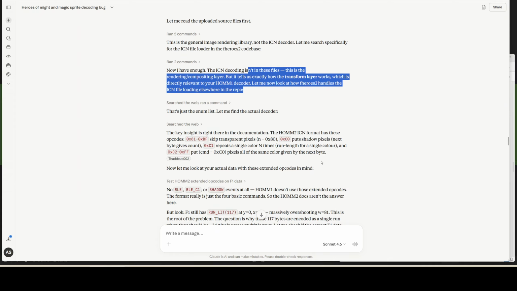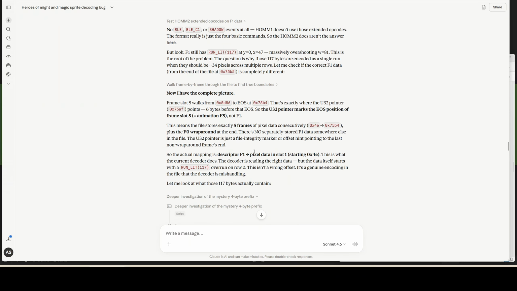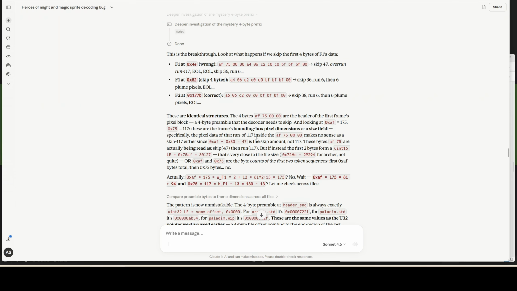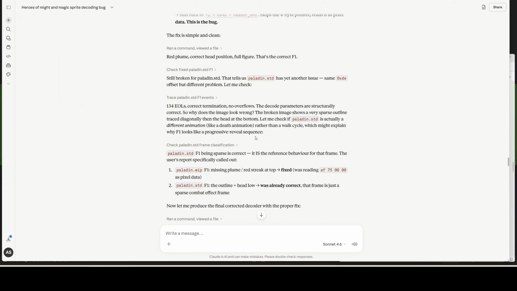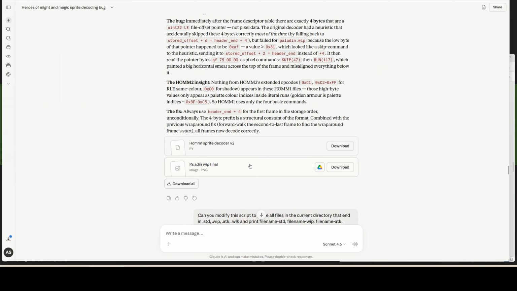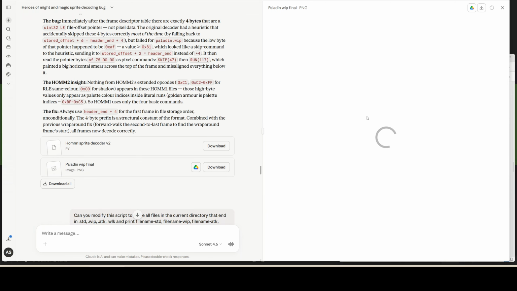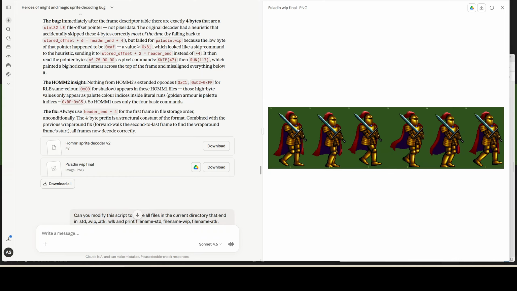There wasn't really that much. Anyway, it runs through a whole bunch of this stuff. And let's see what the paladin output was from this. It did actually help it fix this plume problem.